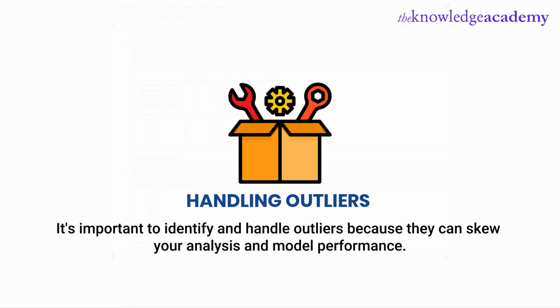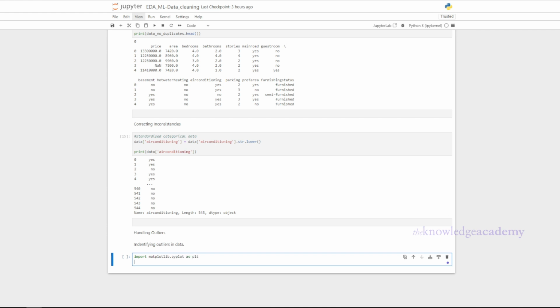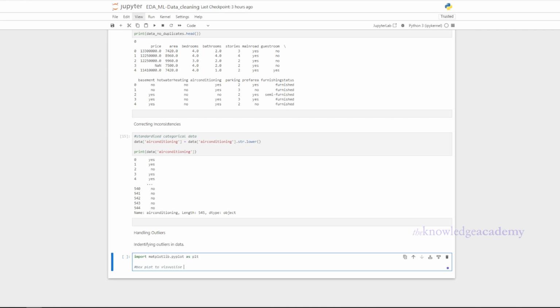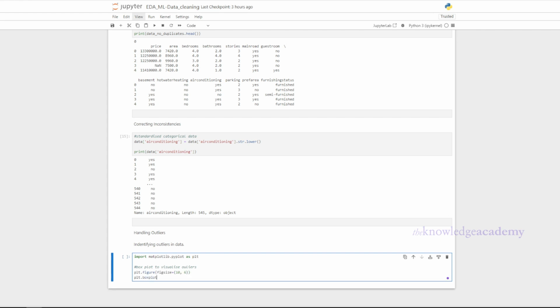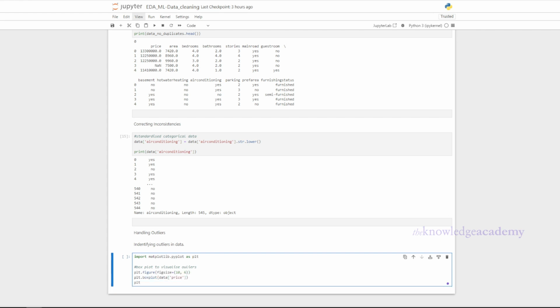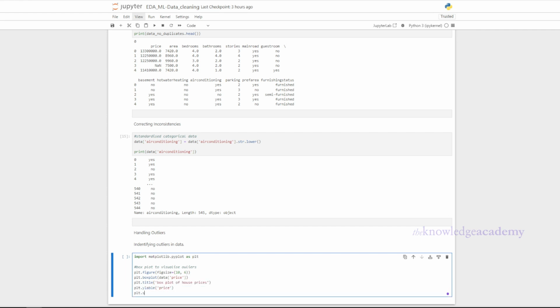Let's visualize and handle outliers. First, let's use a box plot to visualize outliers in the price column. For this, we will use matplotlib pyplot, import it, then code for boxplot to visualize outliers. First determine the figure using fig size. Then mention the graph type as shown. Then give title using title operation. Then use show to get the output of the graph.